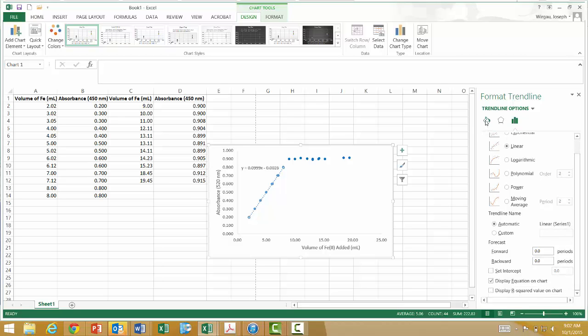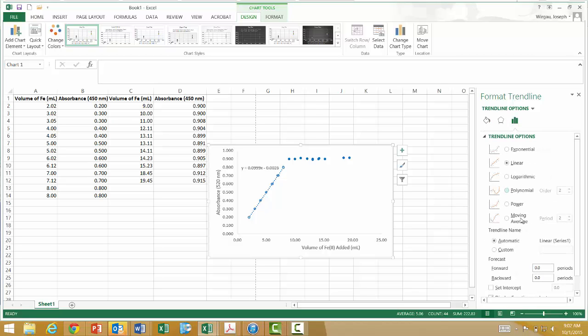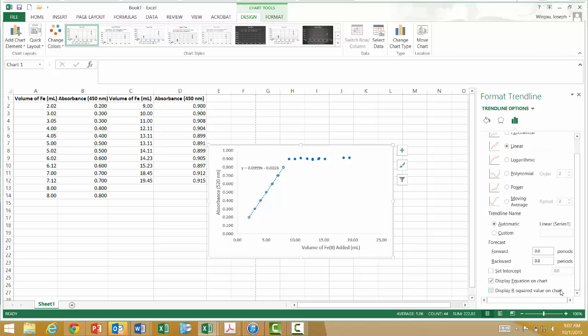Where is my line options? Solid line on the little paint bucket. Let's go back to the actual data part. And then you always want to extend the line. That didn't go solid on me.